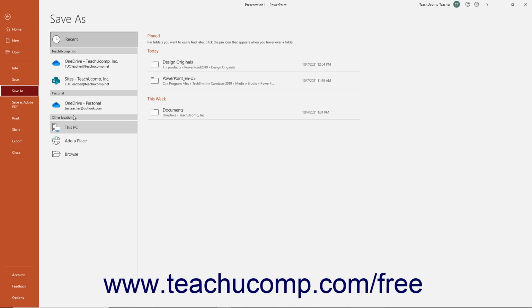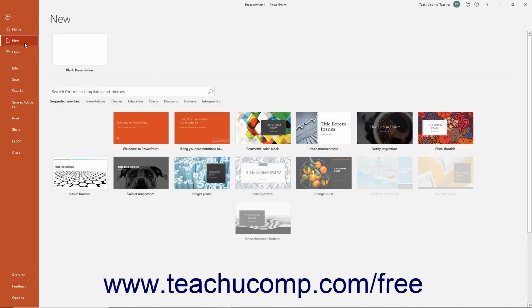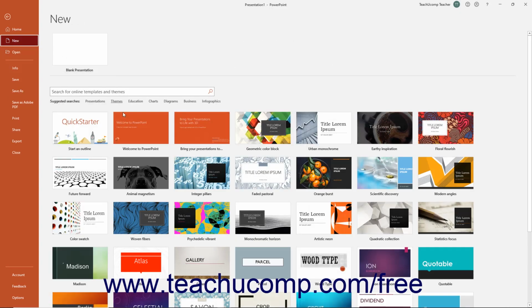For example, to create a new presentation, click the New command at the left side of the Backstage view. Then select the desired template from which to create the new presentation from the template listing to the right in the Backstage view.